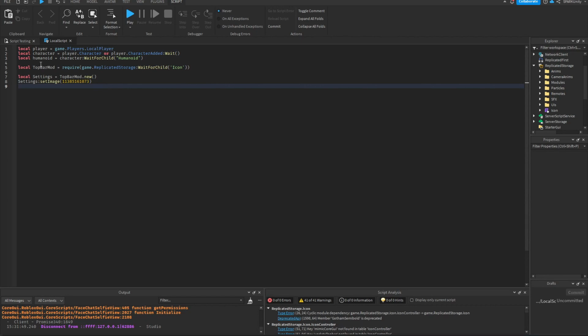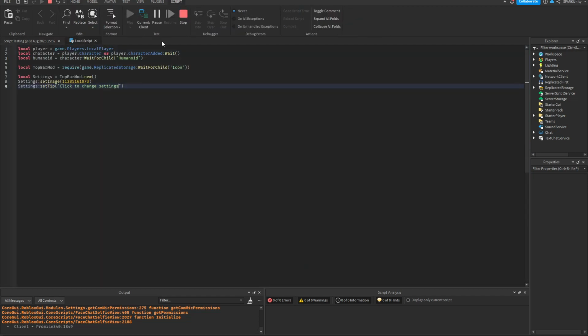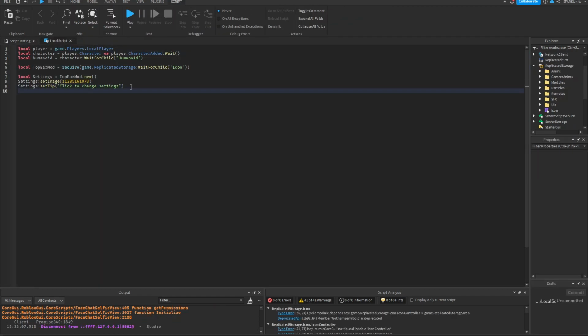By using this module, we can also set tips. Again, we write variable name, colon, set tip. Then we write a string in here. So basically, whenever you hover over the icon, it's gonna give you a tip basically. Okay, let me just show you. All right, as you can see, now whenever I hover over it, it's gonna show the string I just wrote over here.